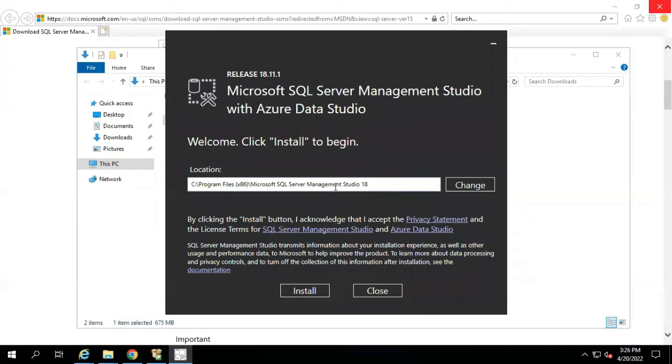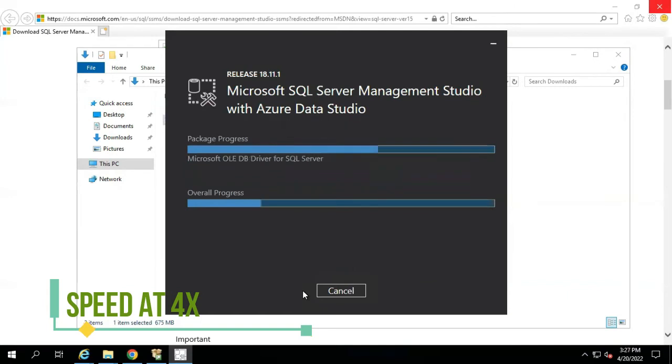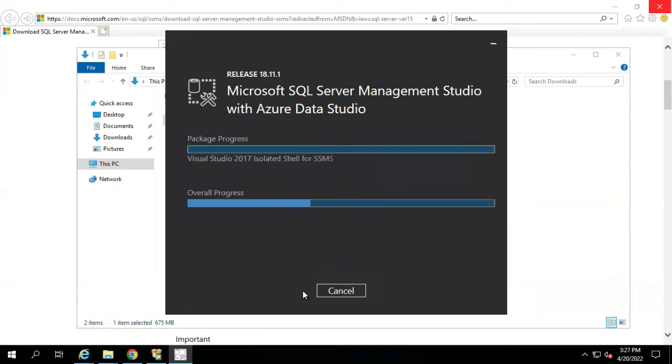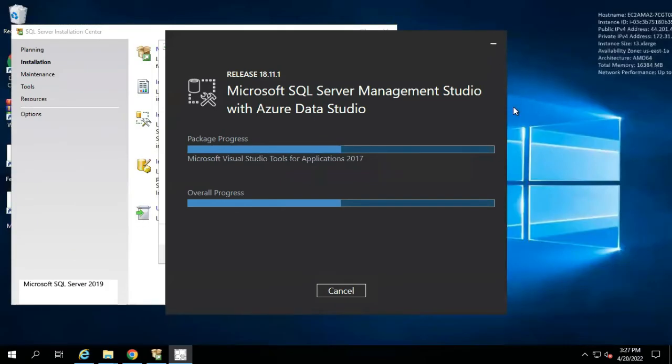Okay. I'm okay with this part. If you want to change, you can change. So okay, click install. So we are installing the Studio for the SQL Server database. Once this installation is done, we'll try to connect to the database. Let's close this window.